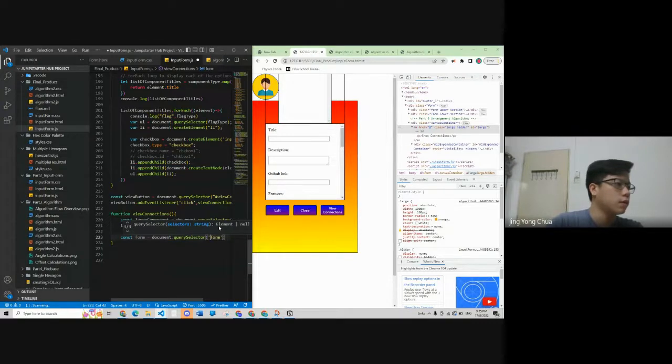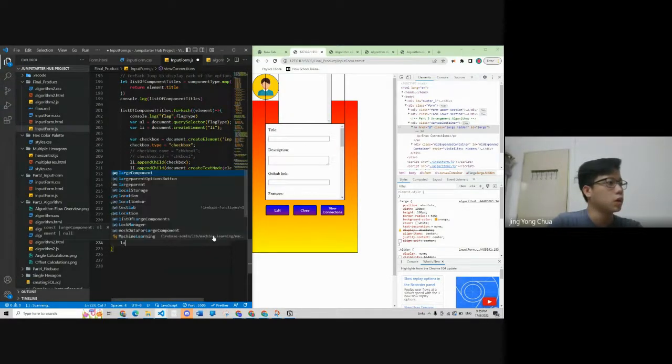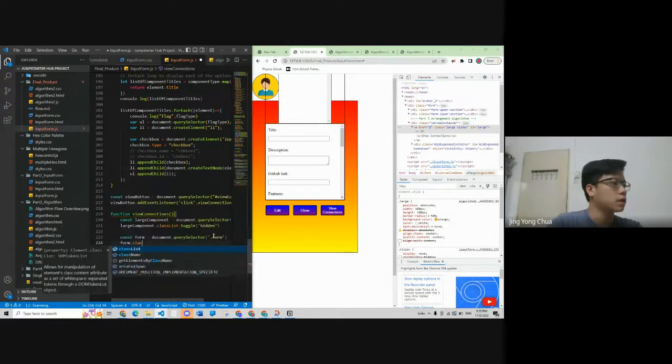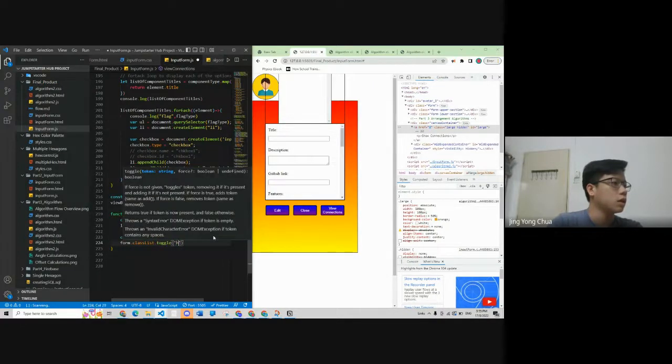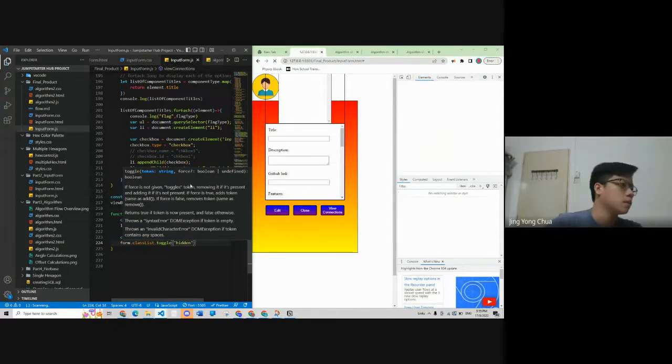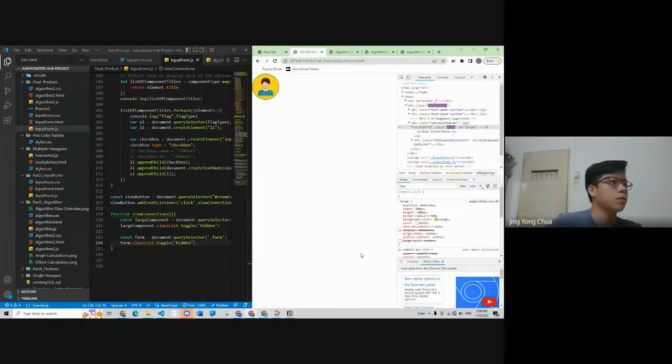So we're getting the form. Getting the form. And now we want to toggle it off as well. Okay, so form dot class list dot toggle and hidden. Okay. Boom, there we go.